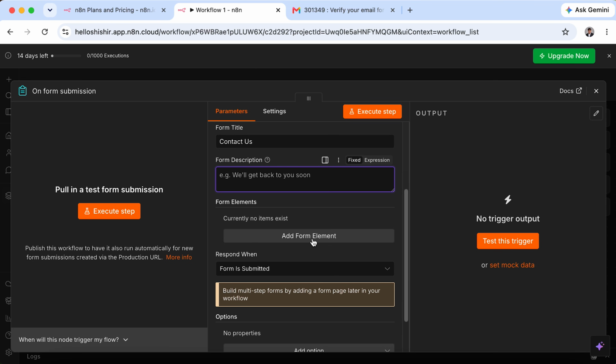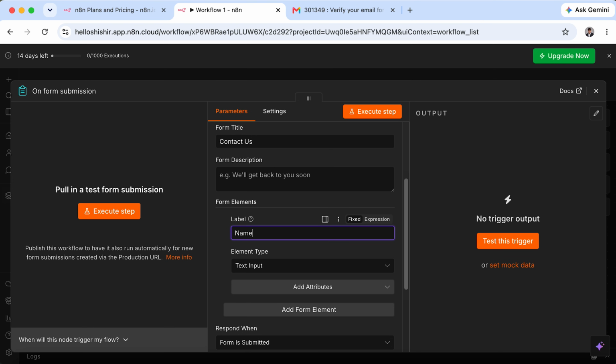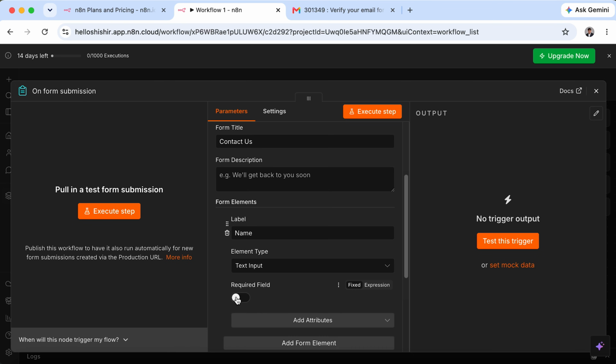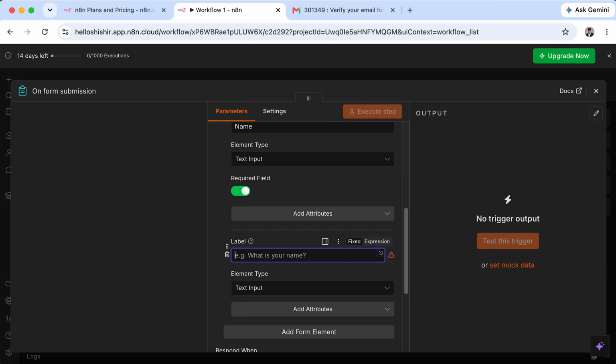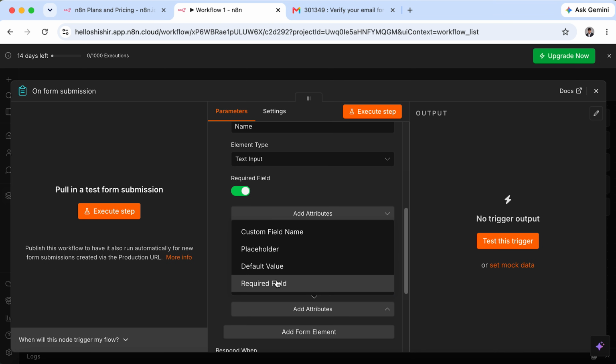Now we'll add our form fields right here in the form element section. Click the add form element button. In this first field, give the element a label, basically the name the viewer will see above the box. So our first field will be name. The element type is text field, and this field is required. That means the user must provide their name. To enforce this, let's click on this add attribute button, then choose required field and turn it on. Now let's add another form element. This one is for email. The element type is email, and we'll mark this one as required too.